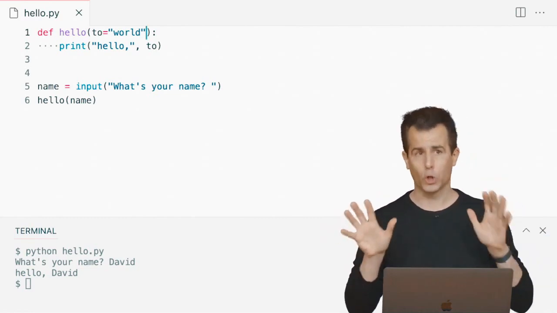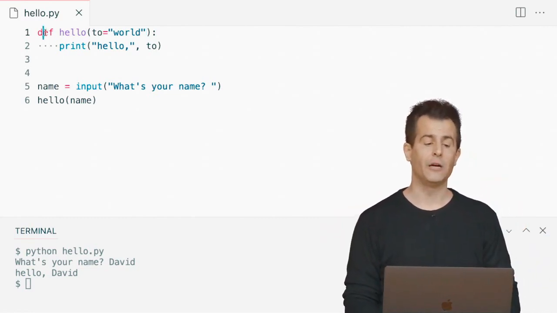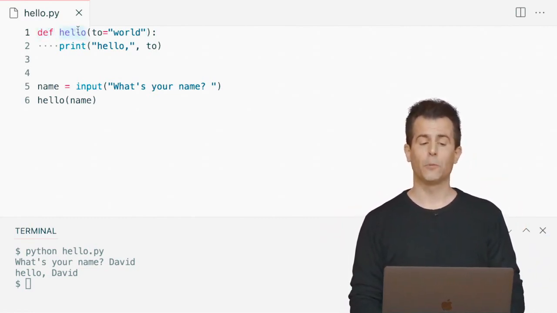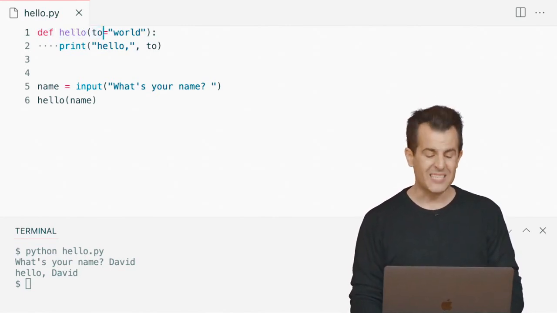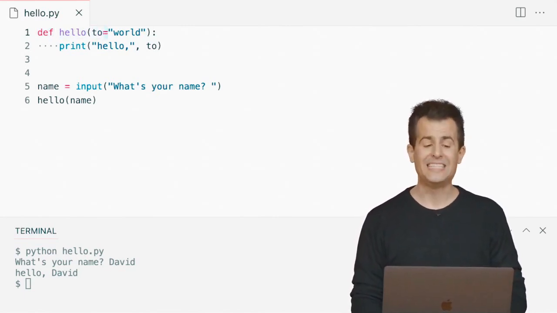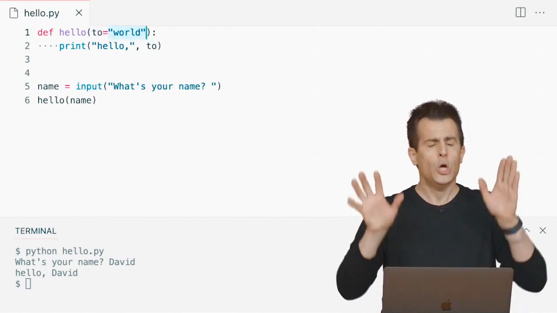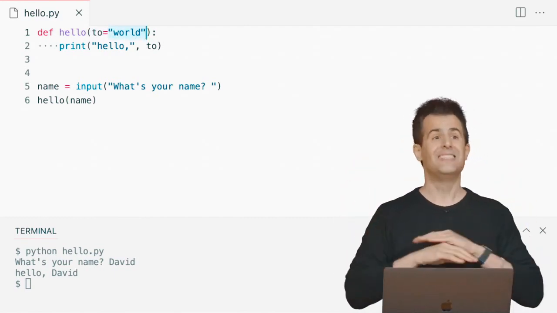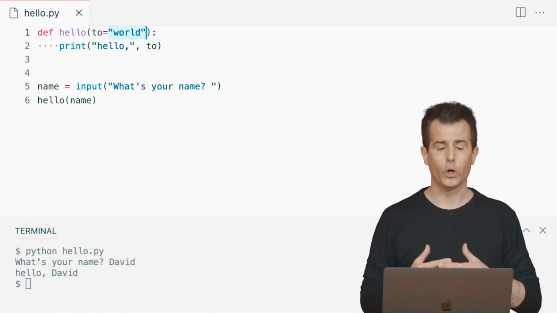And I'll admit it's starting to look more cryptic, but I'm still just defining a function called hello. It takes a parameter called to, but I'm assigning it with the equal sign a default value of quote unquote world just in case the programmer doesn't call hello with an argument.